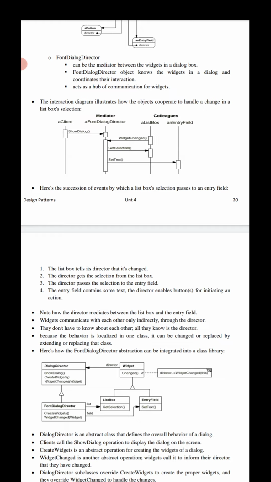Here is the succession of events by which a list box selection passes to an entry field. The list box tells its director that it has changed. And coming to the second key point, the director gets the selection from the list box.